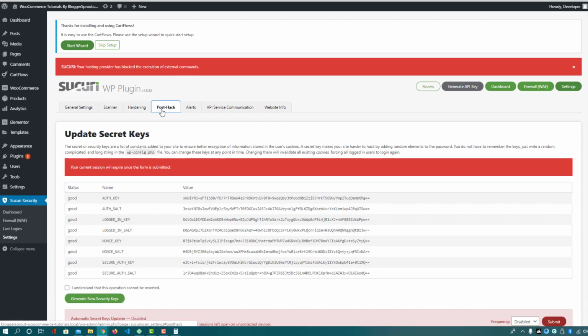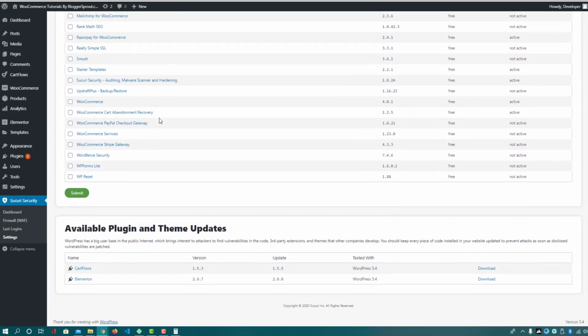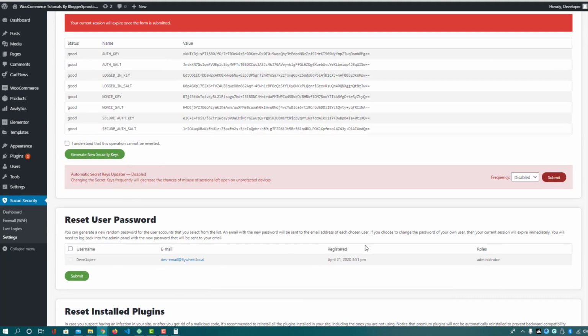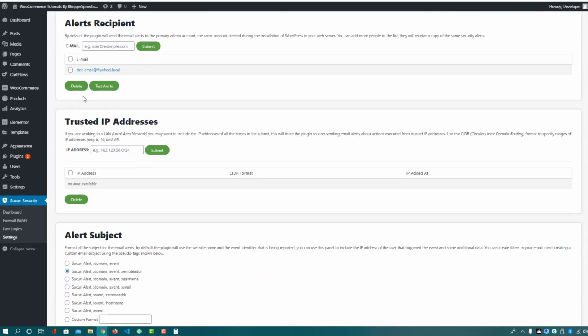Now coming to the next, post hacks. Let's scroll down below and see if there is something that we should know. Okay, here isn't anything that you need to update. So next, come on alerts. Now here you just add an email ID. Okay guys, just add an email ID.